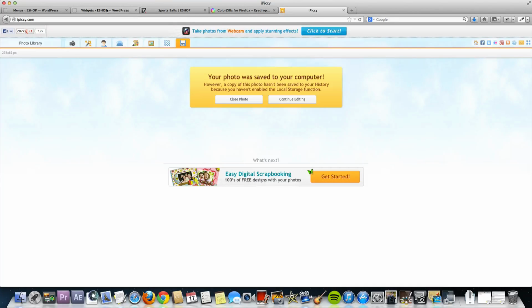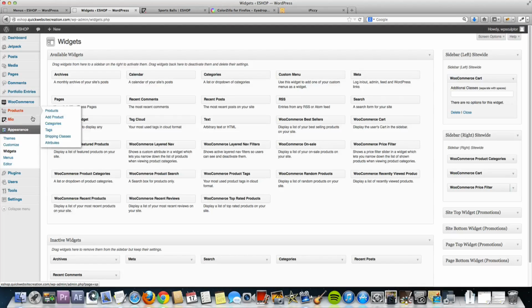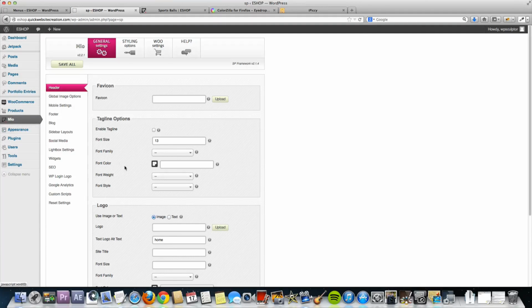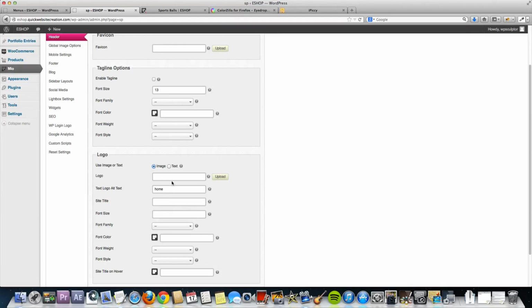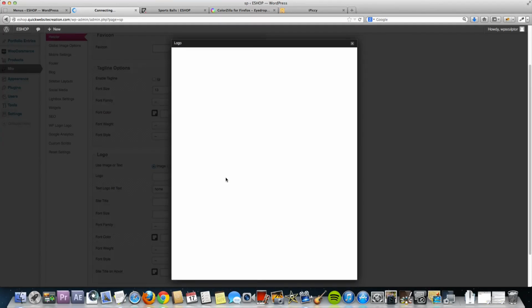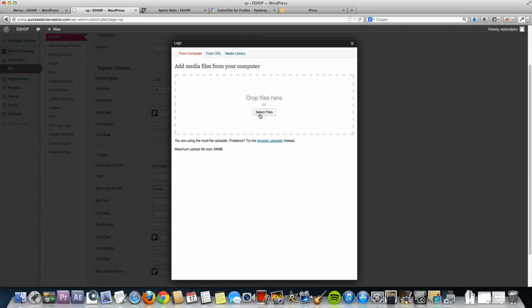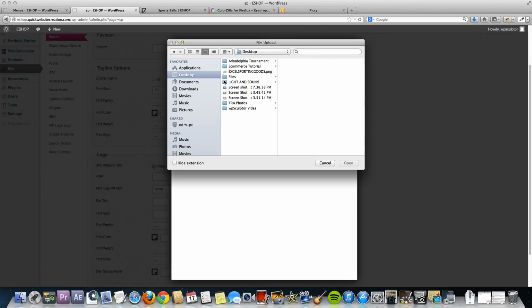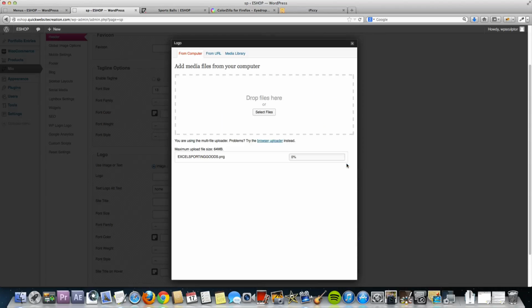So to add that to our site, go back and we'll just click on here to get to our back end, then go to Mio. All right, and now by default you're taken to the header, and we're going to go down under logo and we're going to upload our logo. Click on Select Files. Then I'm going to go to my desktop. There we have Excel Sporting Goods. I'm going to click Open. And then I'm going to click on Insert Media.